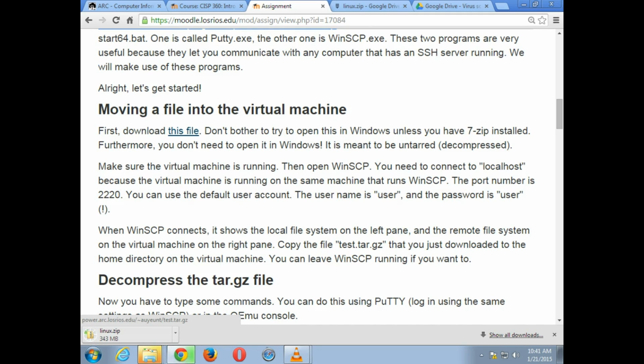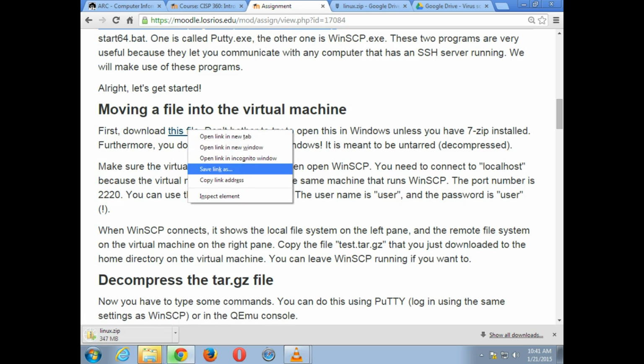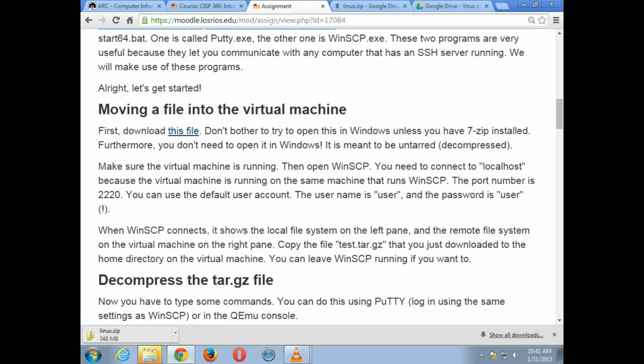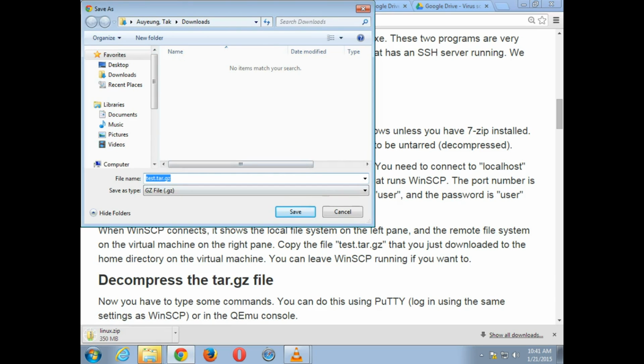This file, you can just go ahead and download it and click save link as. And you can see the name is test.tar.gz, okay? Don't bother to open this in Windows because Windows doesn't know what to do with it, and you don't have to. Just go ahead and save this file to a folder where you can remember where it is. So I'm just going to download it to my downloads folder. Click save. All right, so I'm done with this step here.